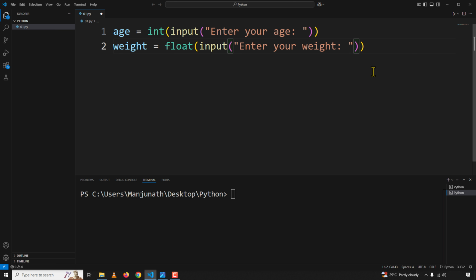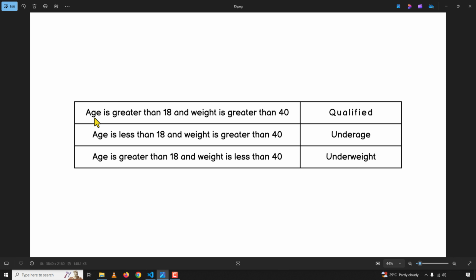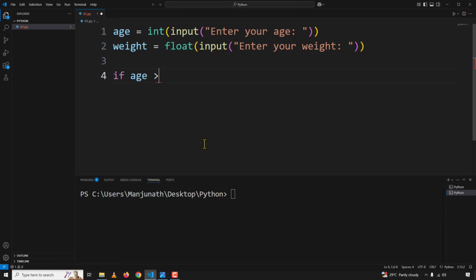All right. Next, I will say if, and then what is the first condition? Age is greater than 18 and weight is greater than 40. A colon, and then print qualified.